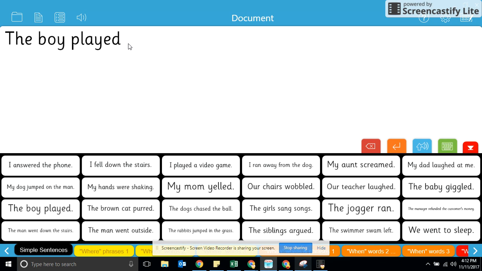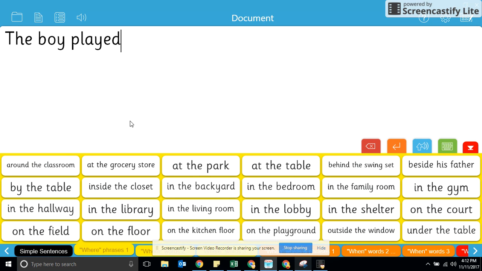First, I will answer the where question. Where did the boy play? I want to answer this first because when I read the sentence, that was the first question I asked myself. I wonder where he played. To help my readers, I need to think of places where the boy could play. Use the list here under the yellow tab. Where did the boy play? I'm going to choose in the bedroom.